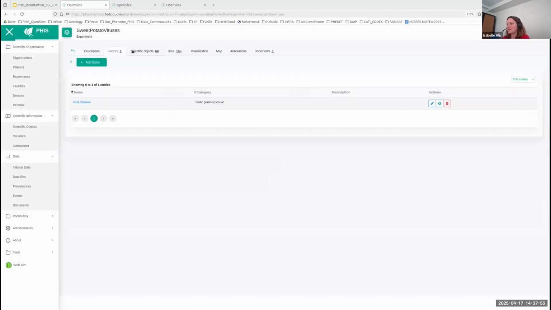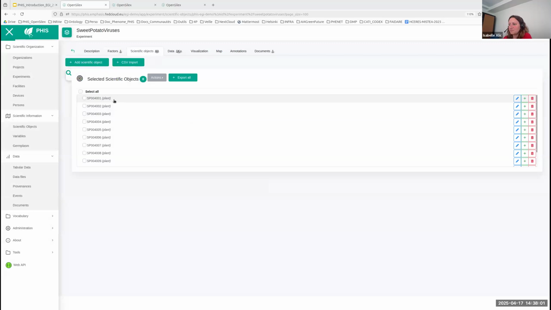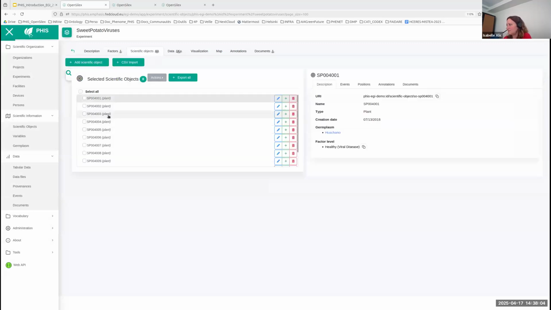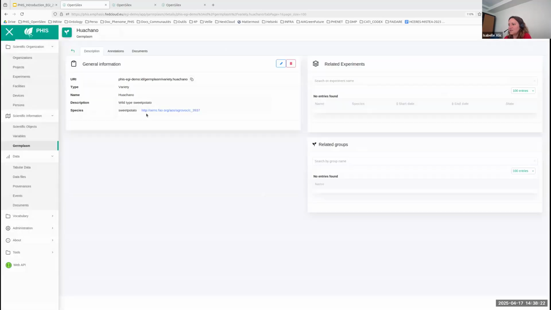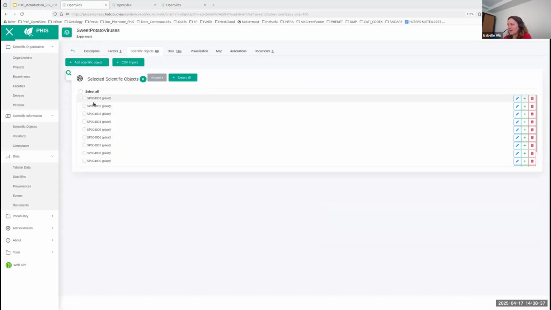Then I will have my experimental map. So I can see the different plants that have been studied in this experiment. And for each plant, I have the information about this plant. So I have the identifier of the plant, the name, the type. It's a plant, but it could be another type. I also have the germplasm. So here it's Wachano, and I can have information about this Wachano. This is a variety, a sweet potato variety. It's a wild type sweet potato, and it has been studied in this experiment. So these are my different plants.